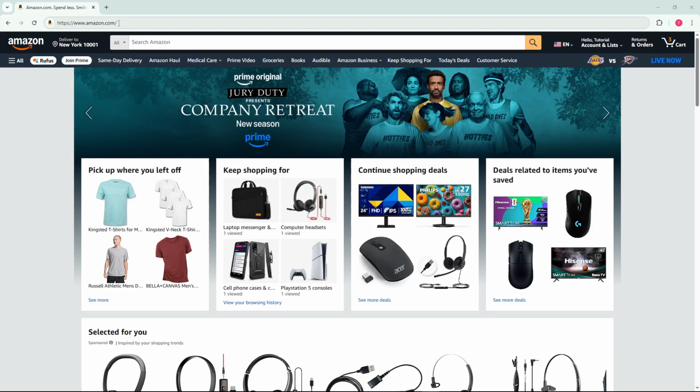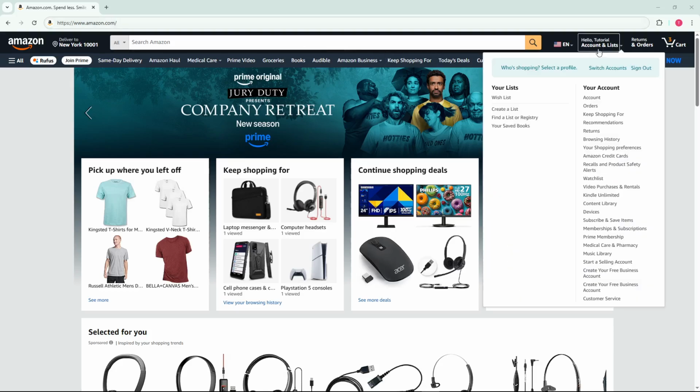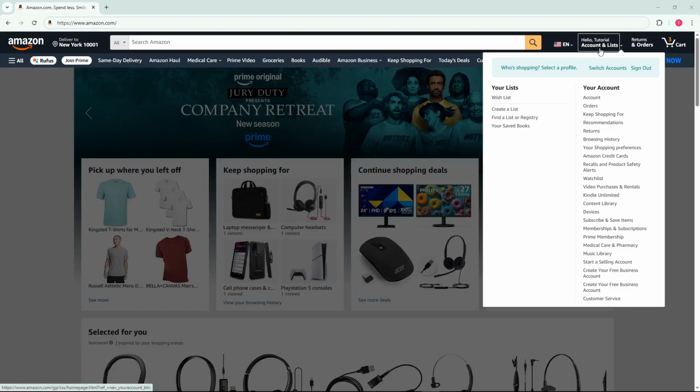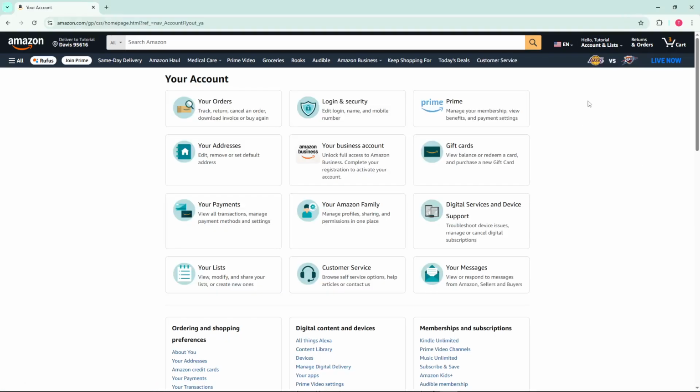First, open your web browser and navigate to Amazon.com. Once the page loads, go ahead and log into your account. After you're logged in, direct your attention to the top right corner of the screen where you'll see Account and Lists. Hover your mouse over this option, and a drop-down menu will appear with various account management choices. From this menu, click on Account to access your main account settings page.